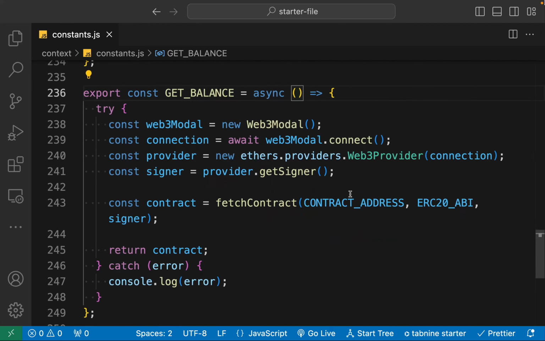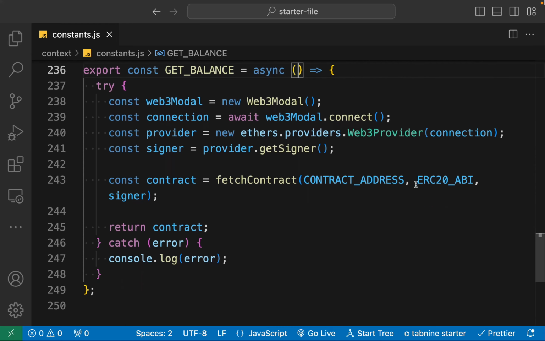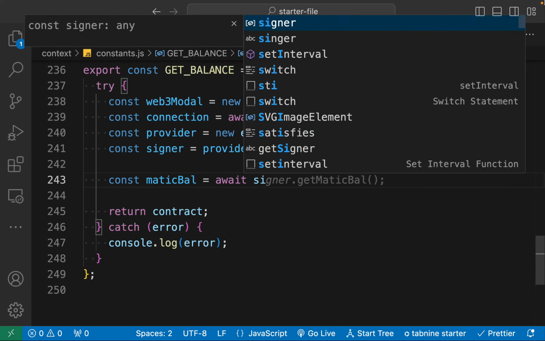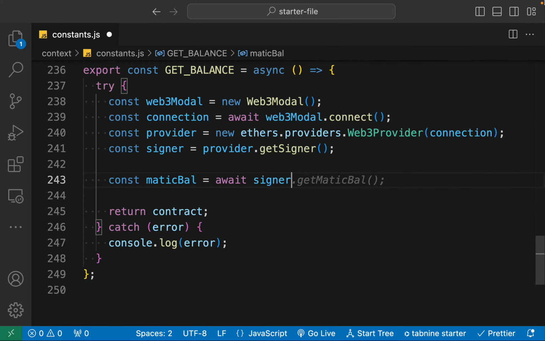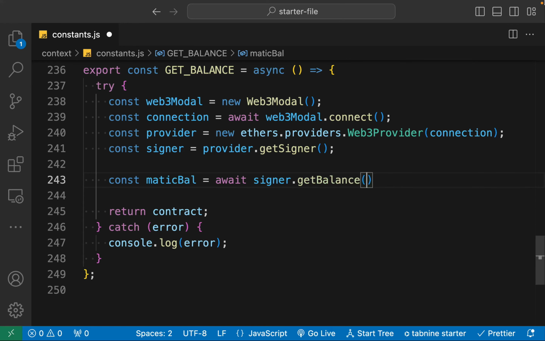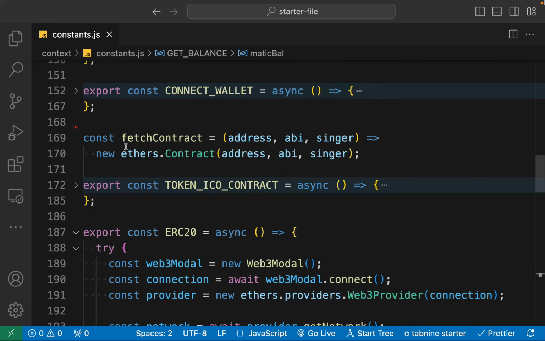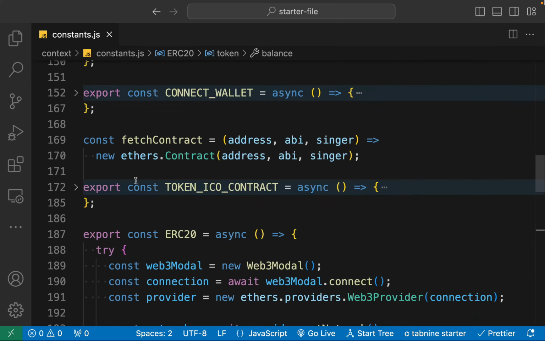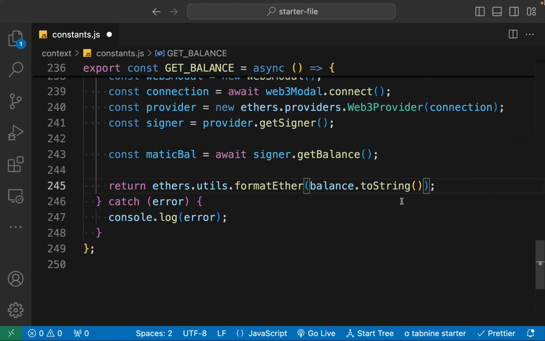I'll remove this one, and here we have to simply do one thing, remove this one. We'll call this MATIC balance, await signer. You can call whatever you want. I'll say signer get balance. Perfect. So once I have the balance, I can simply come back here and I can copy this converter function. So simply copy, because I don't want to rewrite the huge line of code. Close this one and come back here and simply return and copy and paste here. So it's going to have the balance of the user who is actually connected. So we got this. Perfect.